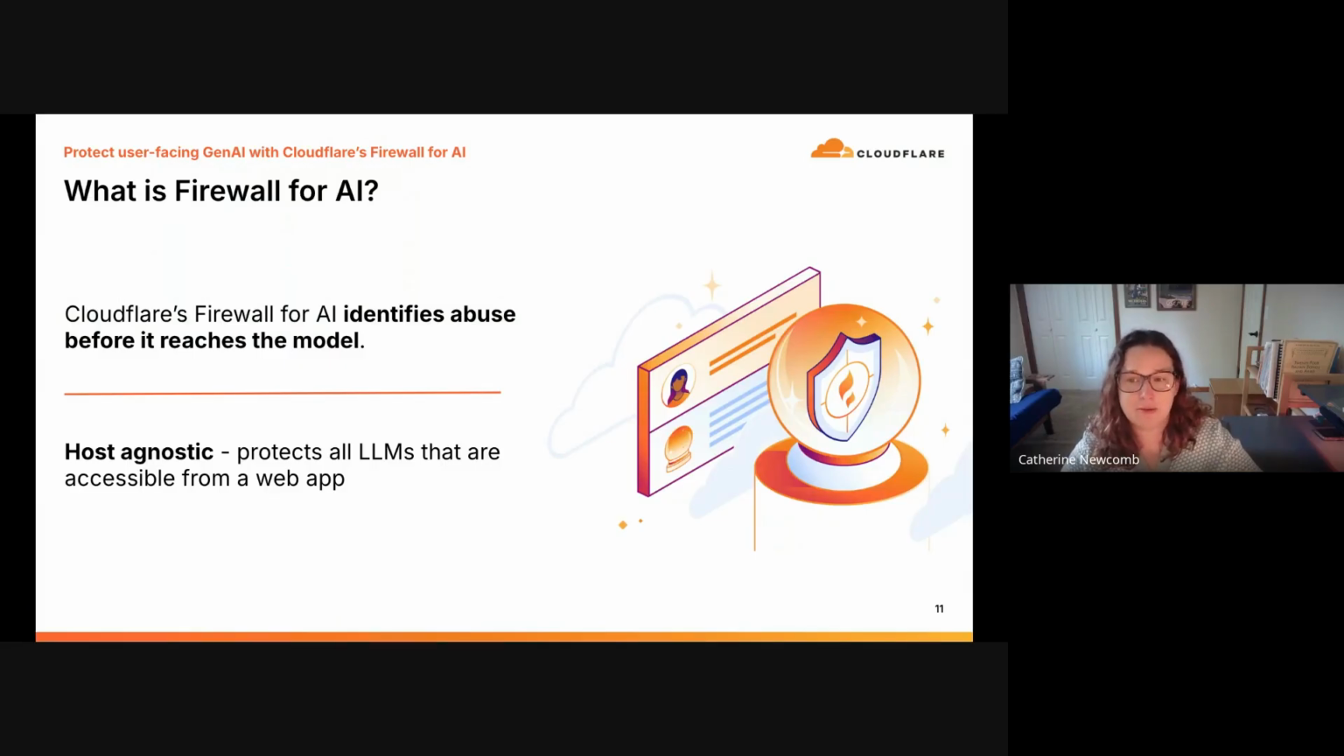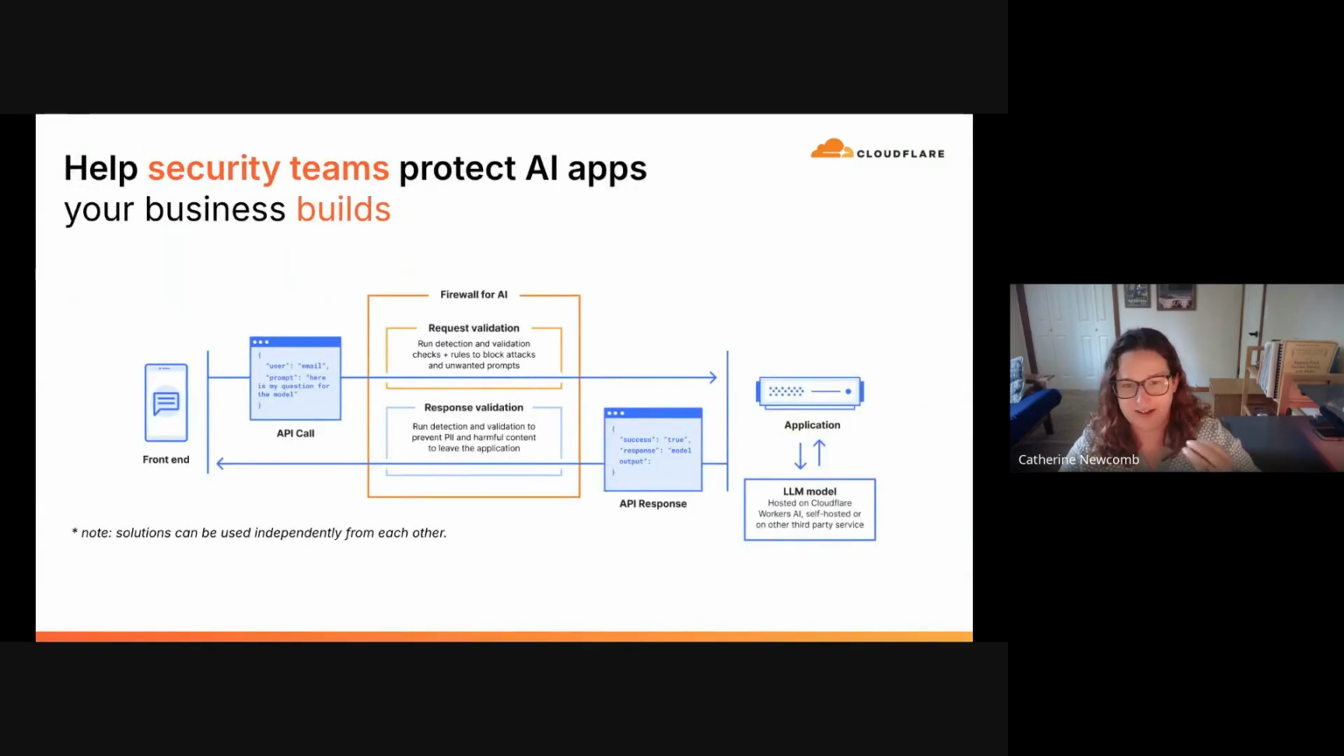And this is really valuable because when you're protecting LLMs, having something host agnostic is really important. LLMs are accessible from a web app or hosted in a wide variety of ways. They could be self-hosted, they could be hosted on something like Cloudflare Workers AI, or hosted on a third party. And we need to be able to protect LLMs wherever they're hosted or whoever owns them. So let's look at an interaction of how this works.